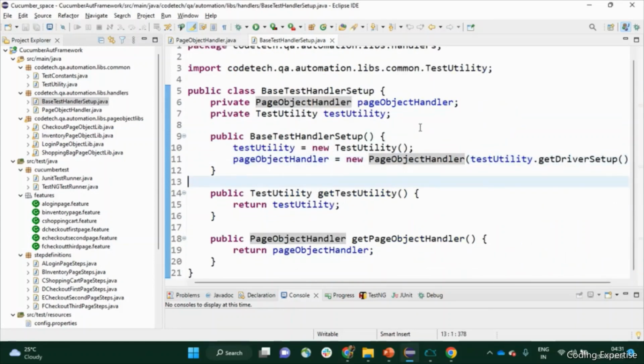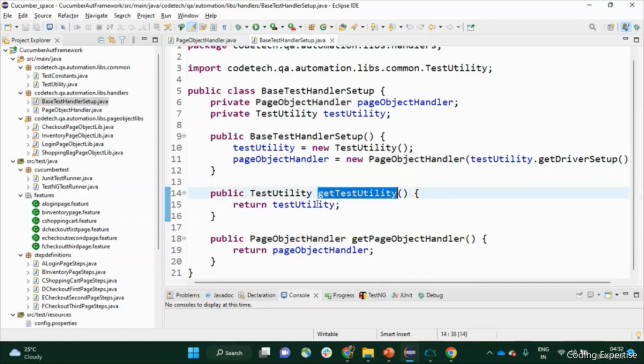So once the object is created, this is called and this driver gets a life. I believe we have complete clarity now, and the rest are all very simple. The get test utility method returns the test utility object, and the page object handler method returns the page object handler object. That's it. With this, I'm done for today.